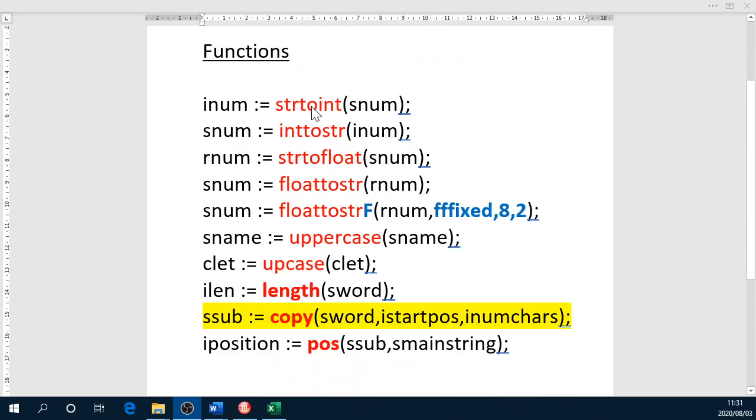We know the string to int, and the int to string, and string to float, and float to string, and then float to string f, where we have 4 parameters. If you put an f, means you're formatting the number, which will be the real number in brackets. Float means real, comma, and then the second parameter is how you want to format it, either ff fixed or ff currency, and then comma 8, and then comma 2. 8 means how many digits in total you're going to have, and then 2 is where you're going to round off. You're going to round off to 2 decimal places.